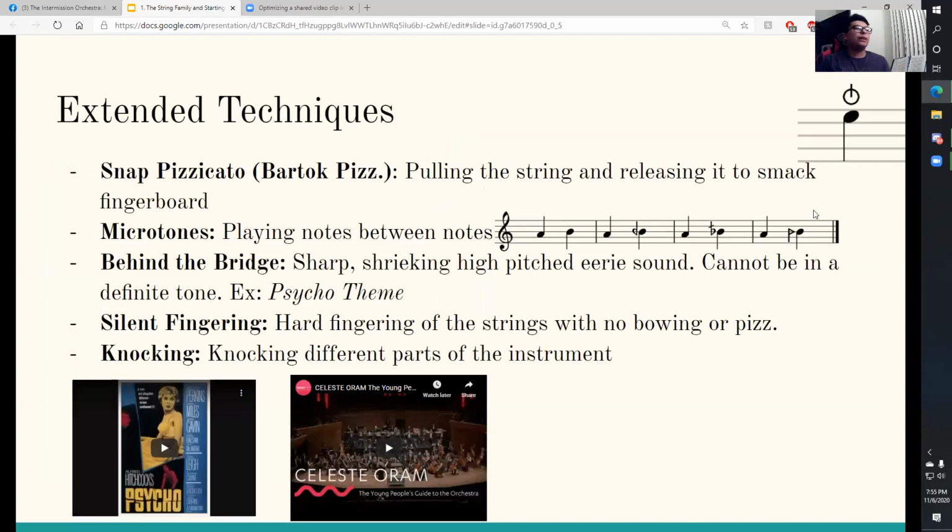And then we have a bunch of other extended techniques such as snap pizzicato or the Bartók pizz. This is when you pull the string and you release it and it smacks the fingerboard. And it's super loud. It's a super cool percussive effect. You have microtones, which are the notes in between the notes of the common 12-tone scale. This isn't something you probably use unless you're doing like Middle Eastern music, Indian music, etc.